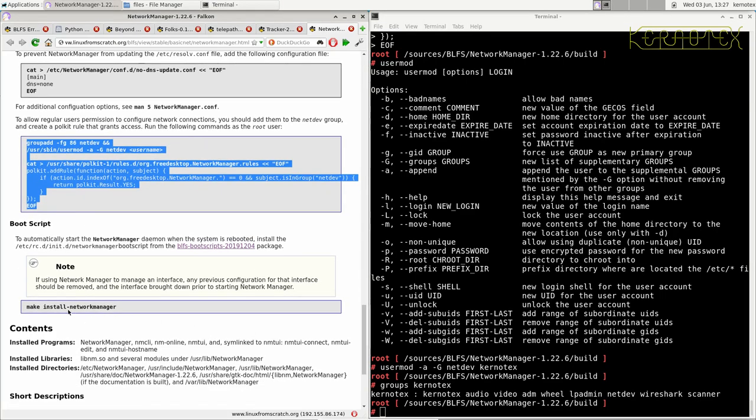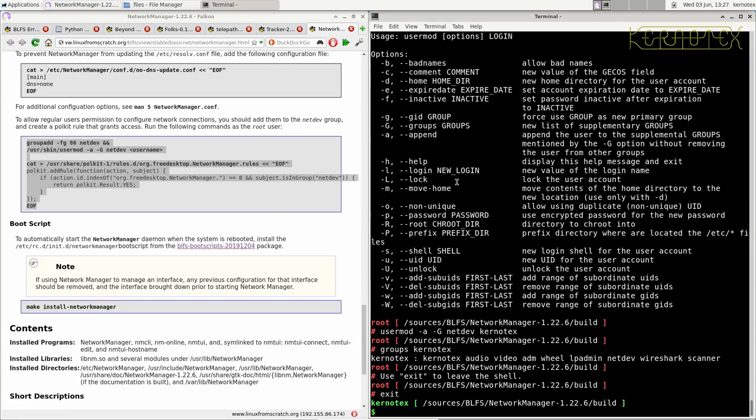Now I'm not going to install the boot scripts because I really don't want this affecting my network connection at the moment. I don't want it starting. If using Network Manager to manage an interface, any previous configuration of that interface should be removed and the interface brought down prior to starting Network Manager. So we've got network files. Network Manager would take that over and do its own thing. So I'm definitely not going to install that. But apart from that, that package is built.